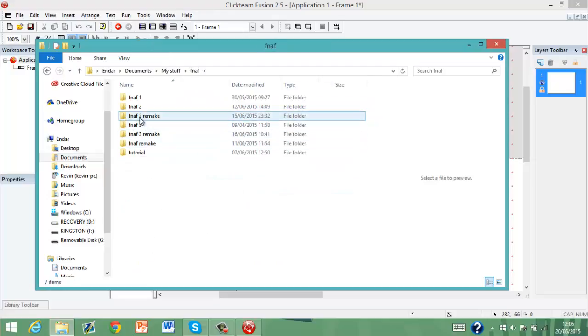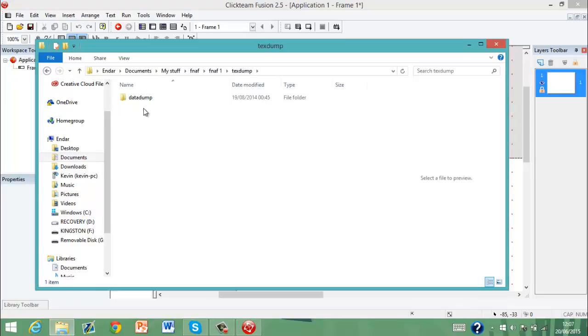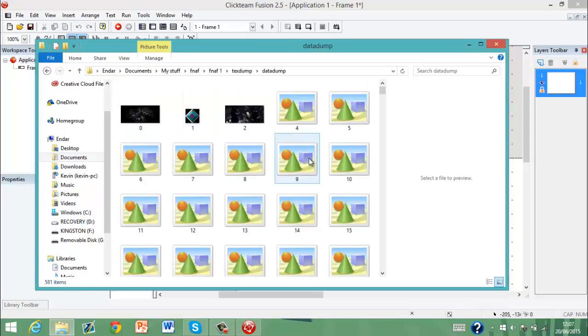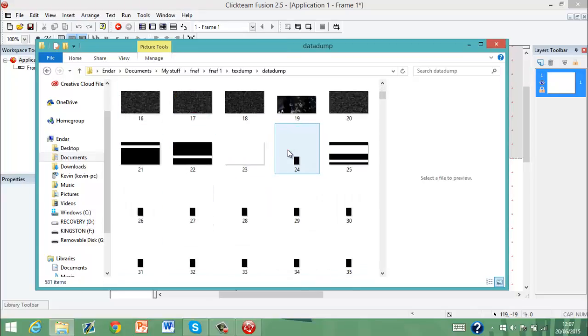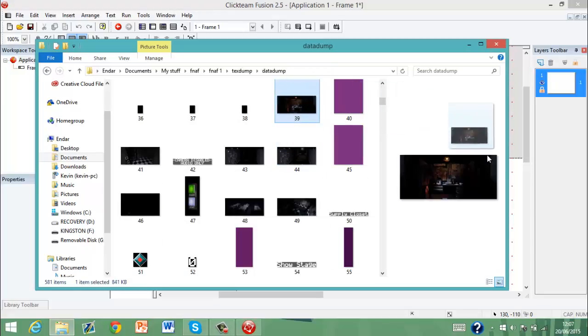FNAF. Yes, I have been trying to do Final Fantasy 2 and Final Fantasy 3 remake. But they're both going down. Well, not really, but well, yeah. So let's just try and find the office once again. Oh yeah, I found it. Right, coolio.